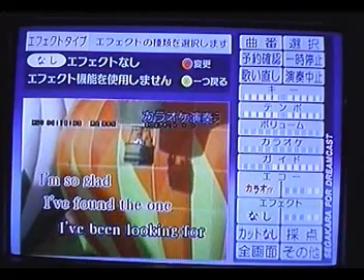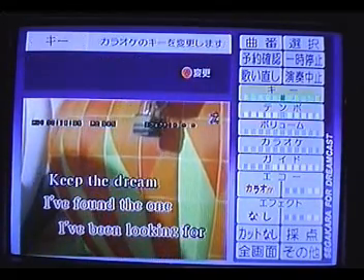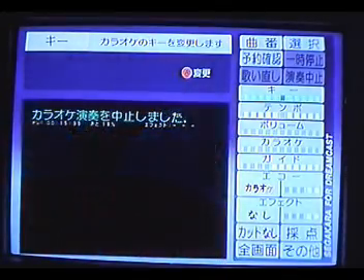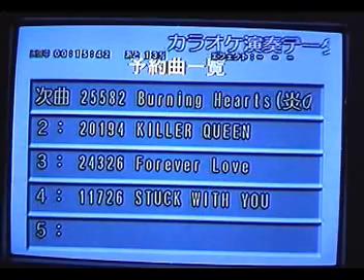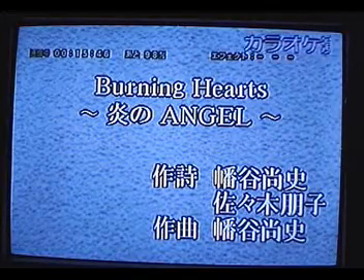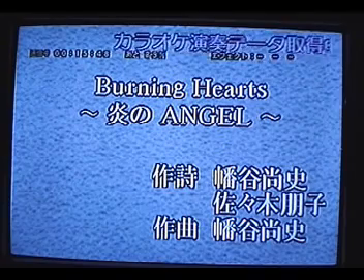Okay, time to change to the next song, I think. Yeah, I'm absolutely useless singing the NiGHTS song. I've got no clue about that. Here's another one which I'm not even going to attempt to sing. This is Burning Hearts from the Sega Saturn game, Burning Rangers.